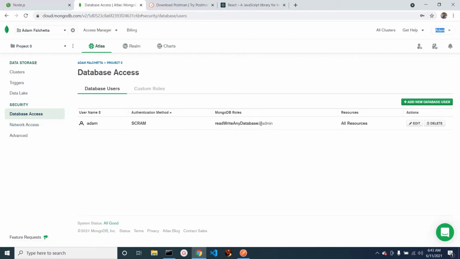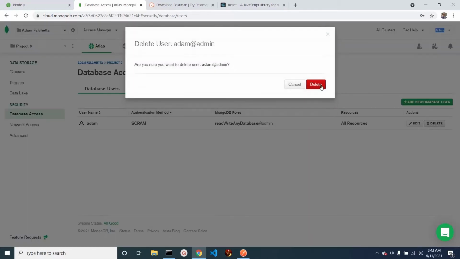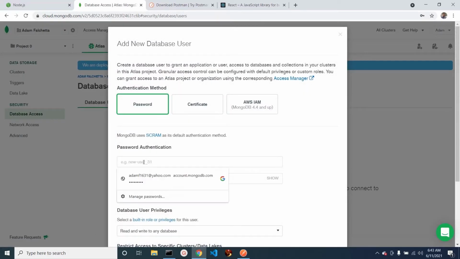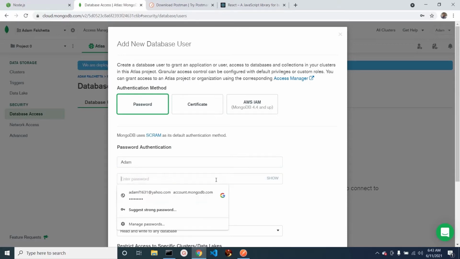And then you need to add a user, which I forget what the password is here, so I'm going to delete it and create a new user. I'm going to say Adam, and the password will be Adam123. I'll delete this afterwards so you guys can't spam me.